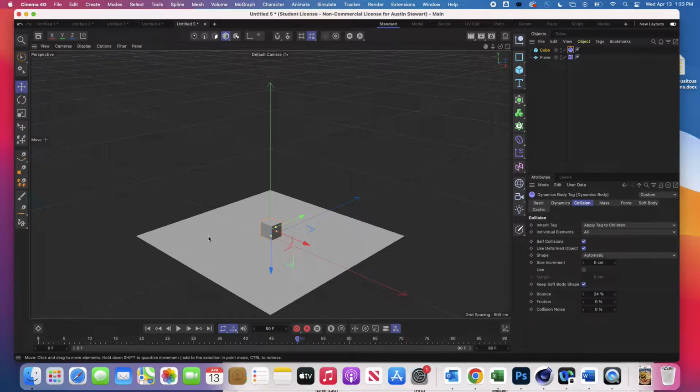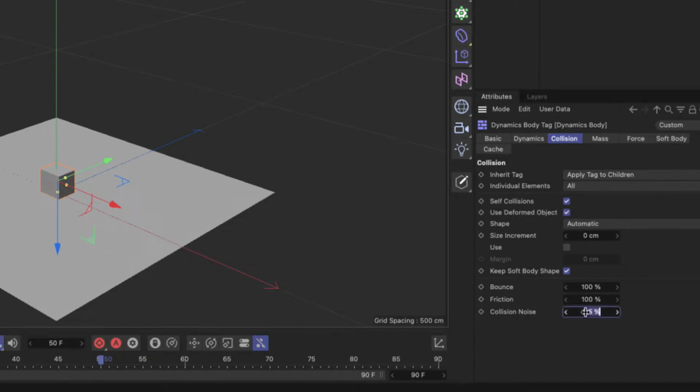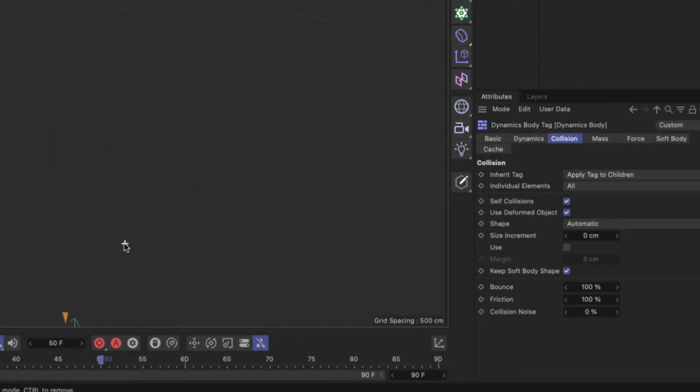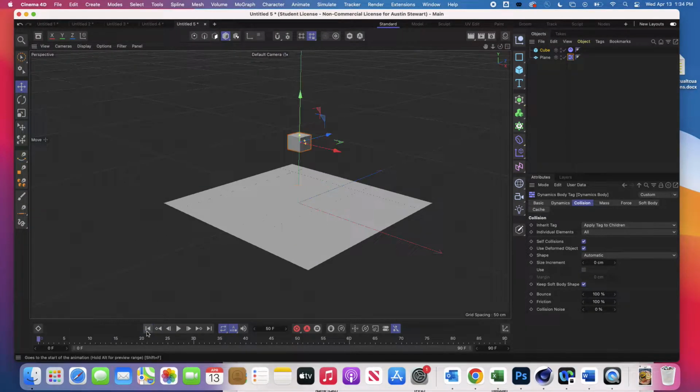The other thing to note is that bounce and friction and collision noise don't just exist on the rigid body, they also exist on the collider body. So if I come up to my plane and select that tag, you'll notice that bounce is 100%, friction's 100%, and collision noise is 0.5%. If I set collision noise to 0 on that, and I think I've set it to 0 on the other one as well, and pop this back, let's see what happens. It's still doing basically about the same thing, which is kind of odd.